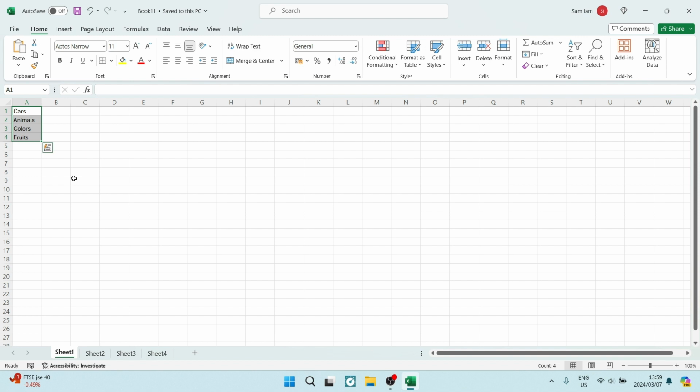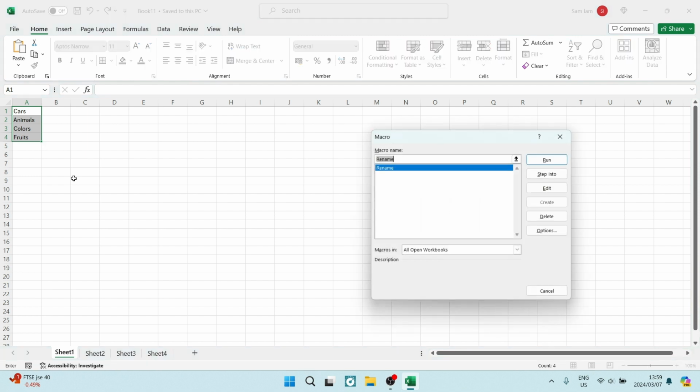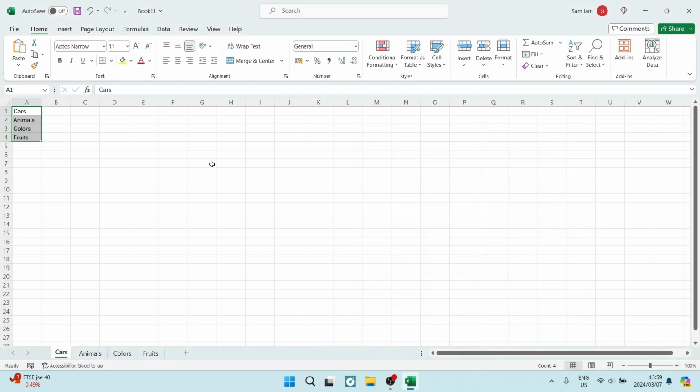The last step is holding in Alt and tapping F8. Now, as you can see over here, we have our workbook over here. It says Macros in Workbook 11, and we're going to just tap on that rename, and we're going to tap on Run, and we are ready to go. You will see now that cars, animals, colors, and fruit has all been transferred to these worksheets at the bottom.